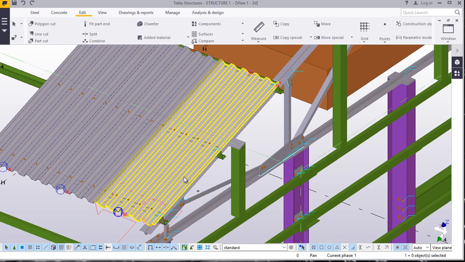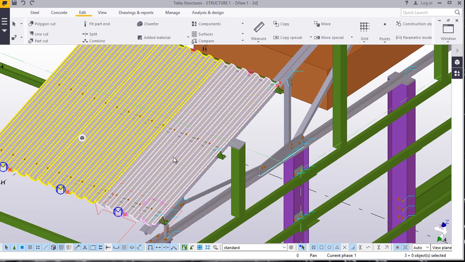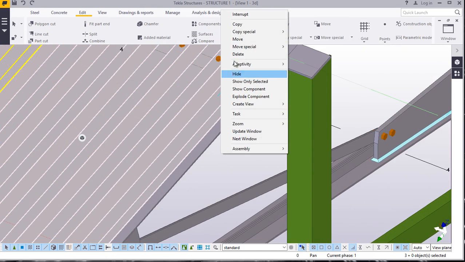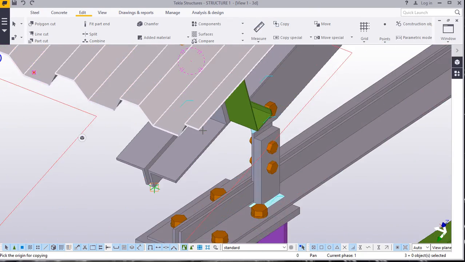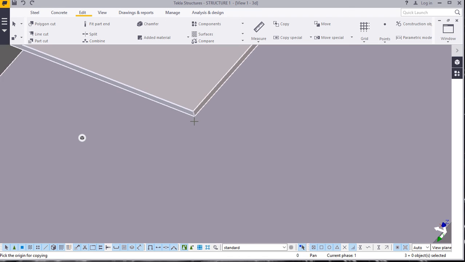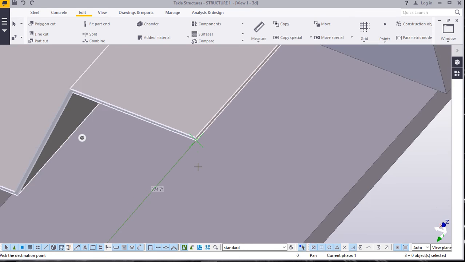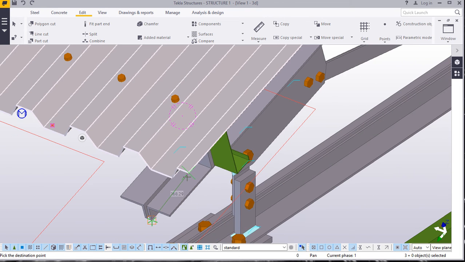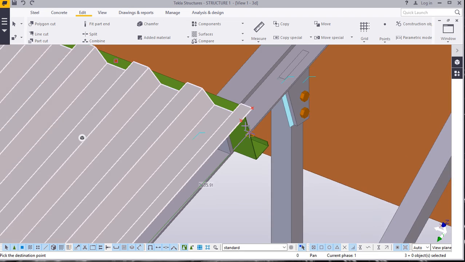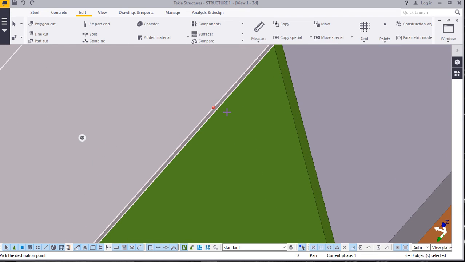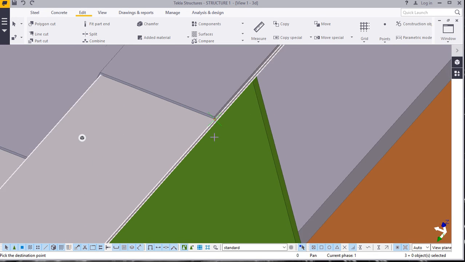Now I'll pick that, I'll pick this and pick that. Right click and copy. I'll snap at that point. And come all the way to this spot. Place it there.